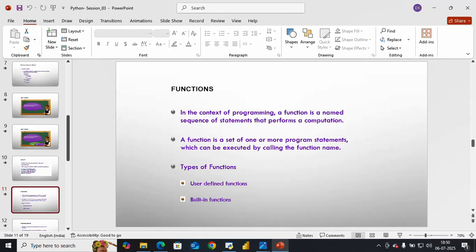A function, in the context of programming, is a named sequence of statements that performs a computation. A function is a set of one or more program statements. Obviously, once you create a function, we are creating more than one statement, a number of lines of the program, which can be executed by calling the function name.